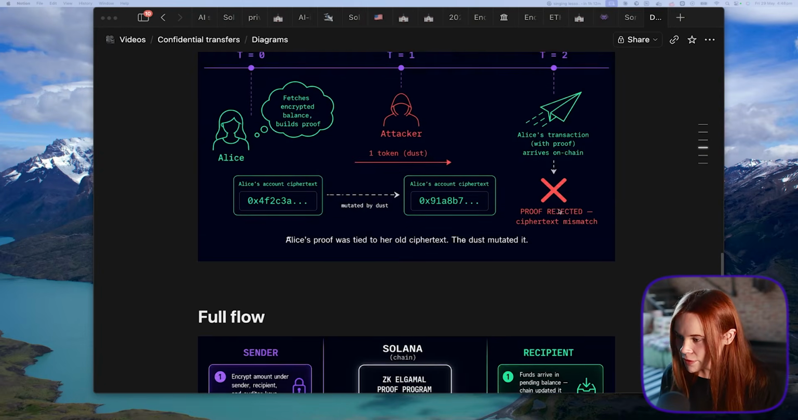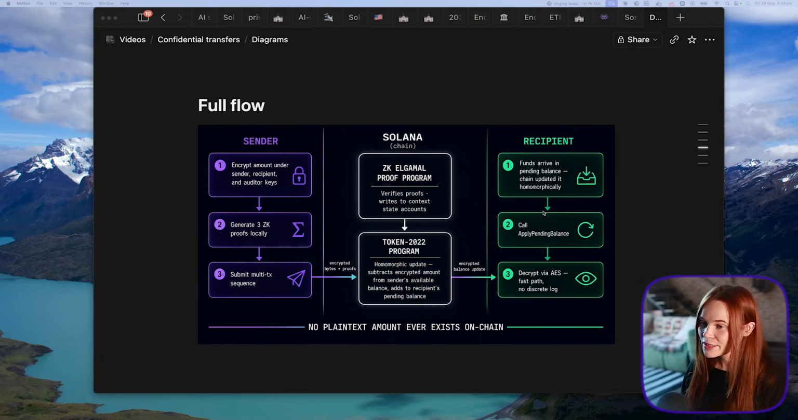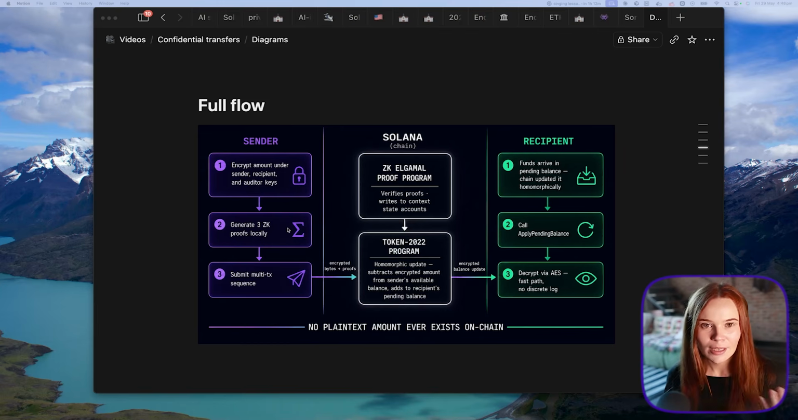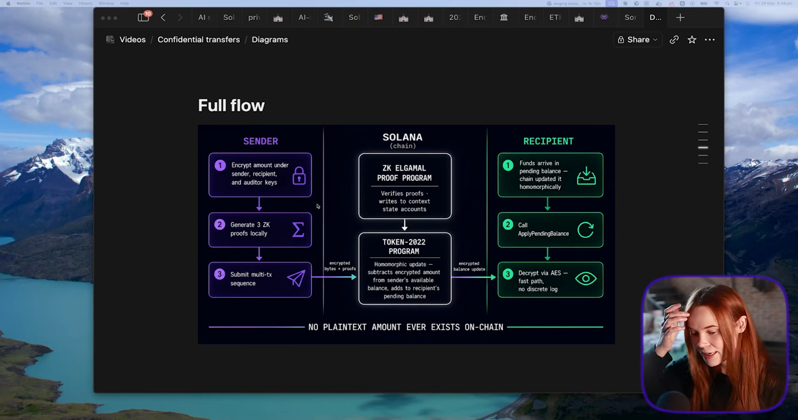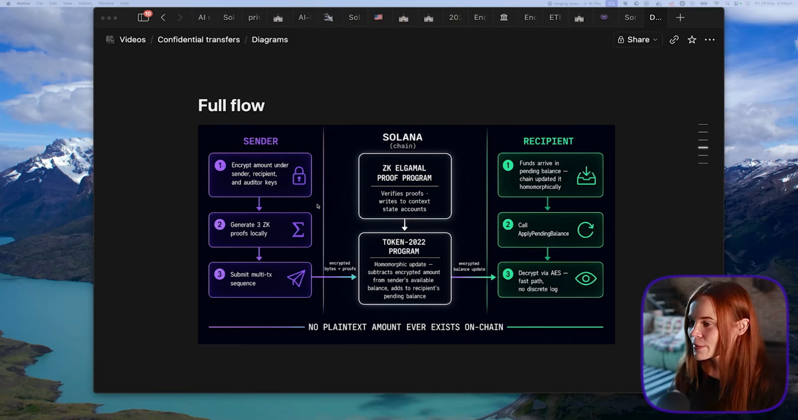So this full flow is whenever I want to go and send. We still just have two accounts. We don't have this UTXO model. Whenever I want to send, I encrypt my amount to myself, to my recipient, and potentially an auditor key depending on the mint. I then generate three zero-knowledge proofs that we're going to get into, and I submit that on chain. This says it's a multi-transaction sequence. It will be that way until we get large transaction sizes landing very soon, and then we can do everything in one transaction. The reason it's quite a large transaction is because zero-knowledge proofs are just pretty big.